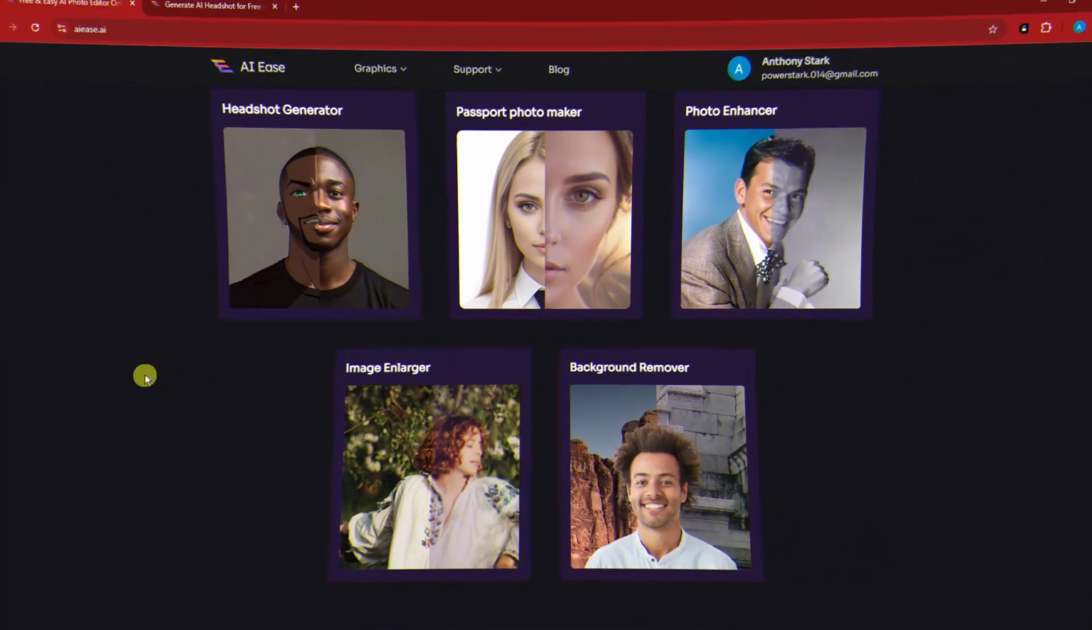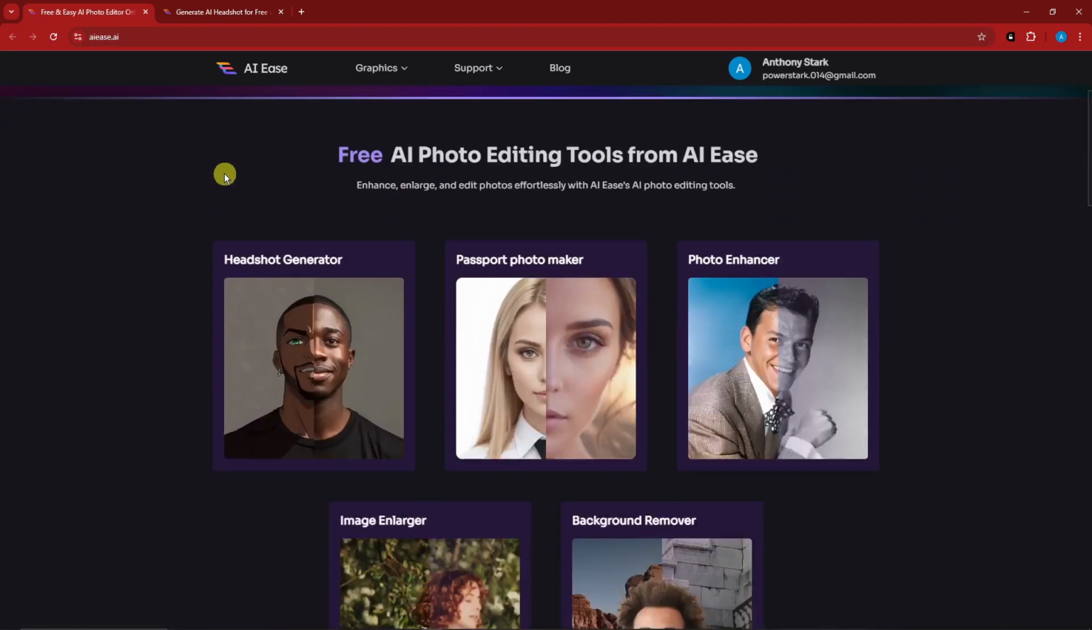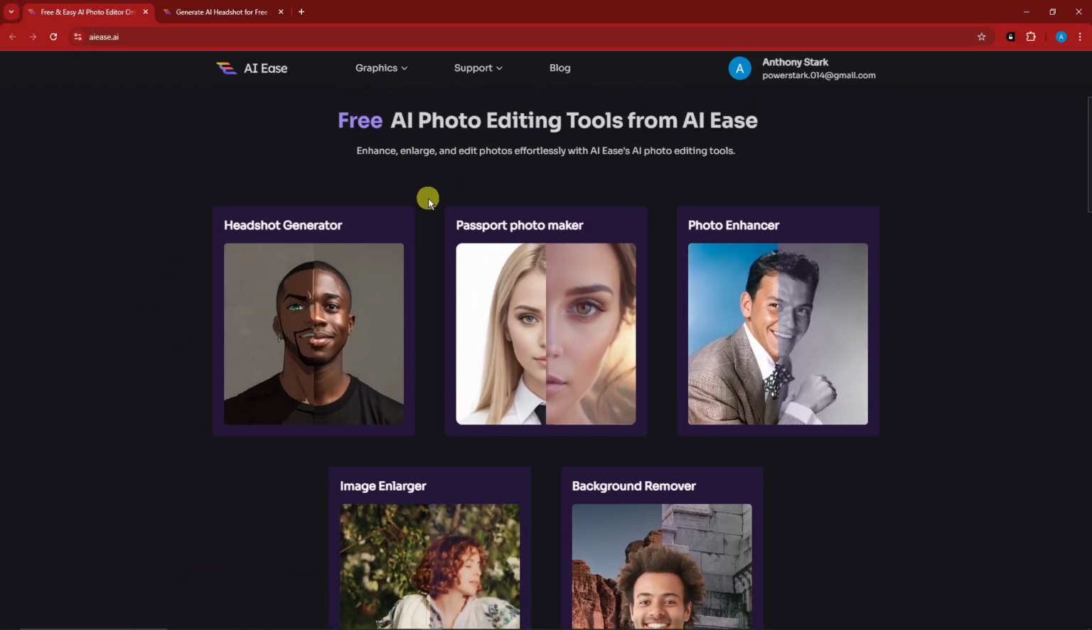So in this video, we're going to talk about AIE's free AI headshot generator, an AI image editing tool. Right here, I'm currently inside the main platform of AIE's. This one has 5 features, but for this video, we're going to focus first on the first one, the headshot generator.